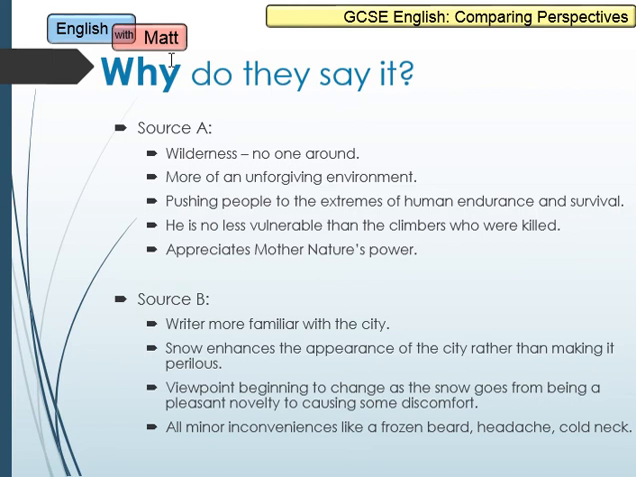But Matt Dickinson also looks at the climbers that have been killed, the 8 of them, and he realizes that he's no less vulnerable than they are. He's not protected. So it could happen to him as well. So he is also concerned, but also aware that Mother Nature is far more powerful than he is. He is not superior, and he could also very easily end up like the 8 climbers who were also killed. Whereas in source B, the writer is more familiar with the city.